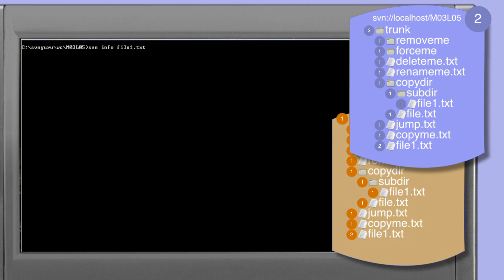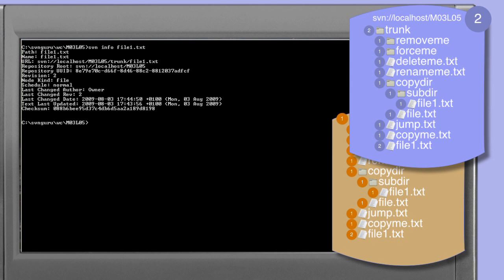Using the info command, we can confirm what's happened to file1.txt. We can see that the revision is recorded as revision 2. This means that our working copy file1.txt is synchronized with revision 2 of the repository. The last change revision is also revision 2, which makes perfect sense since we've just committed it back to the repository. We can also see that the last change date is the 3rd of August at about 5:44 in the afternoon. The text last changed is 5:43, in other words slightly earlier. This is exactly what we'd expect since we modified the text and then we committed it, and the last change date is the date on which we actually committed revision number 2.